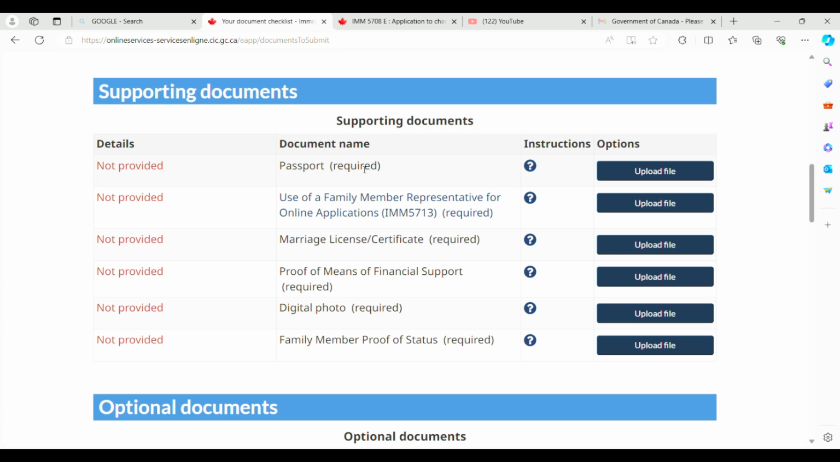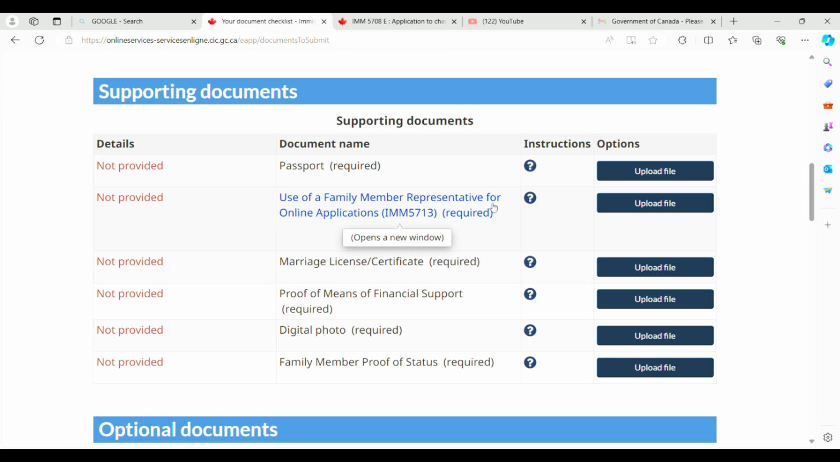You're going to be scanning the first page and the last page of your passport and the stamps on your passport, and then you'll be uploading it here. Now if you're doing this application for your family member, say you have a wife, you have children with you on this visit, you will need to fill the use of family member representative form because you are doing it on behalf of them.